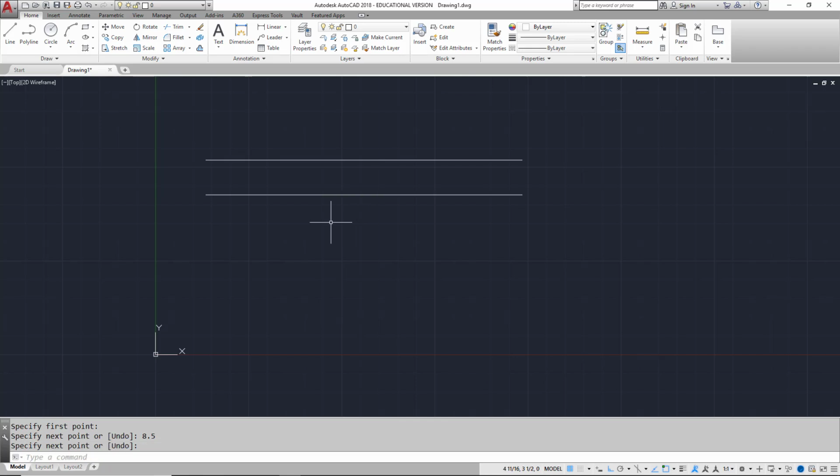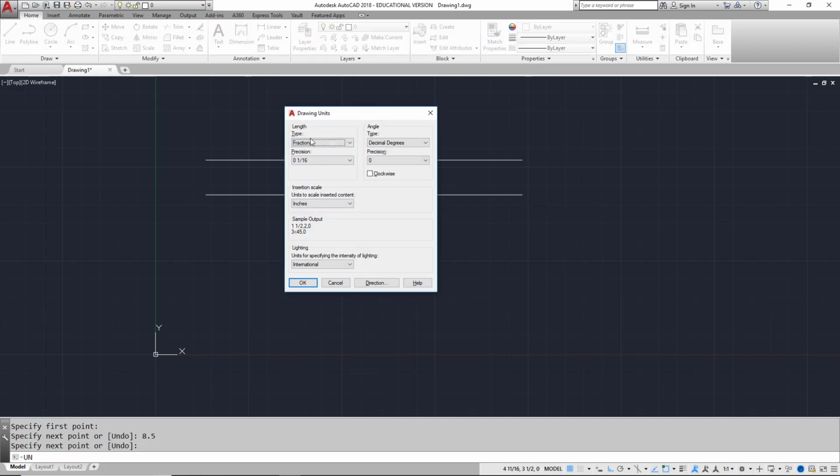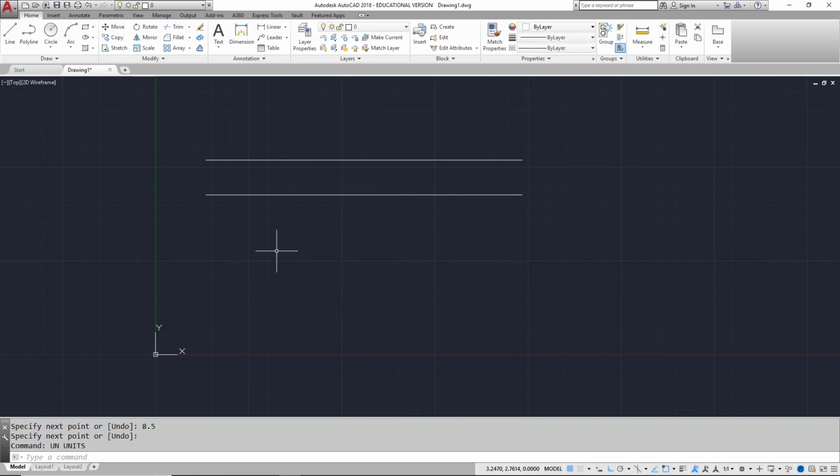So regardless of whether I'm using decimal dimensions or architectural dimensions or scientific notation, I can type in 8.5 and it'll always know what I want, or I could type in the fraction 8-1/2 and it'll always know what I want. One thing that it won't know, however, on either decimal, fractional, or scientific is if I type in feet and inches. So again, going back to decimal here, choose OK.